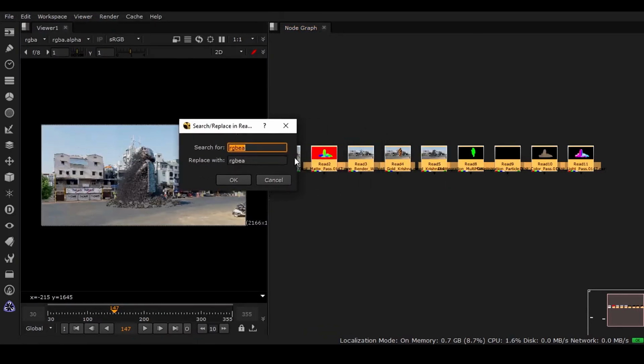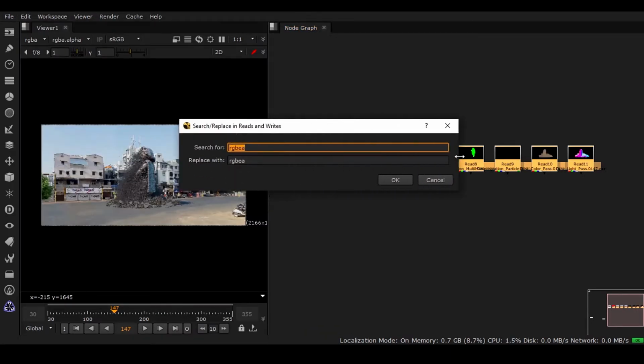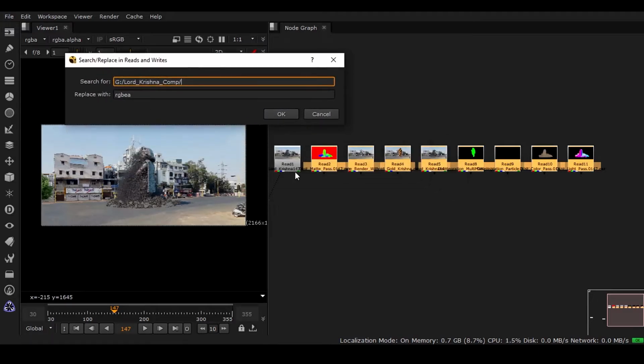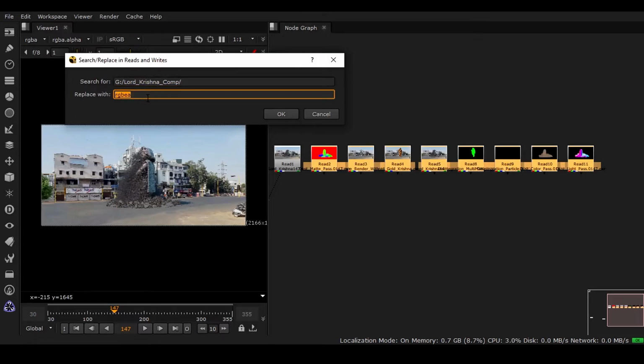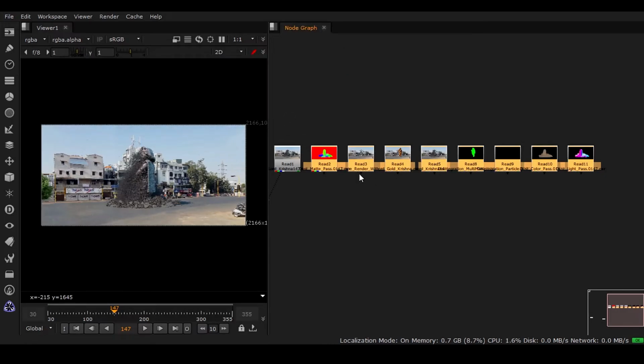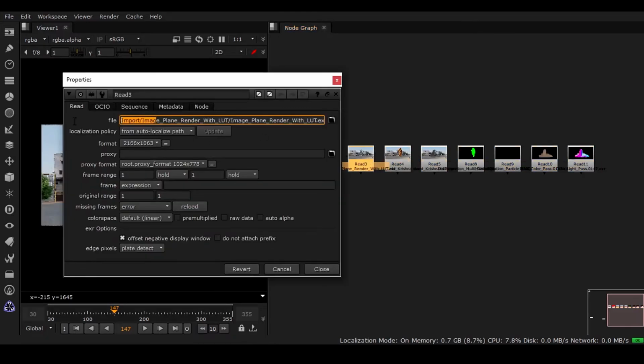You can see that it is asking what you need to search. I need to search for this, which is associated with each and every read node you have here, right? And now we need to replace with nothing. Nothing means delete. So now I am replacing this with delete. If I click OK, nothing visibly happened because I have deleted it.